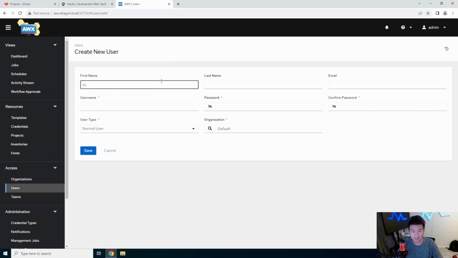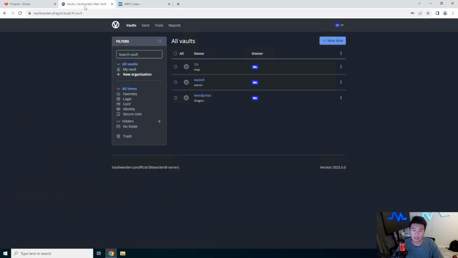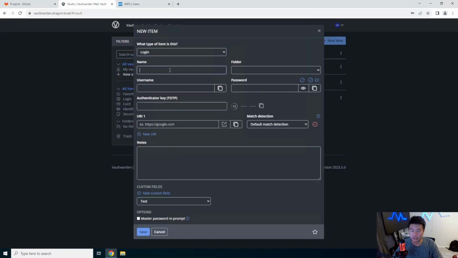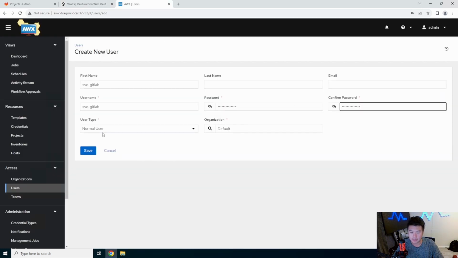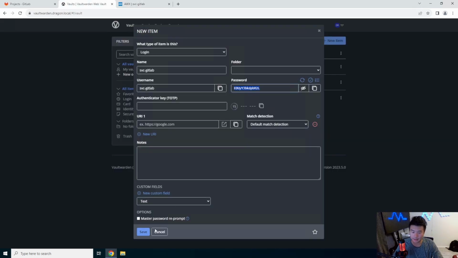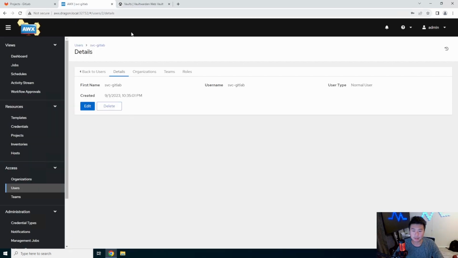We'll name it something like SVC GitLab, for service GitLab, and set that as the username. We'll go to our Vaultwarden and generate a random password. Copy that, set that, and we'll leave it as a normal user in AWX. So we'll save that.